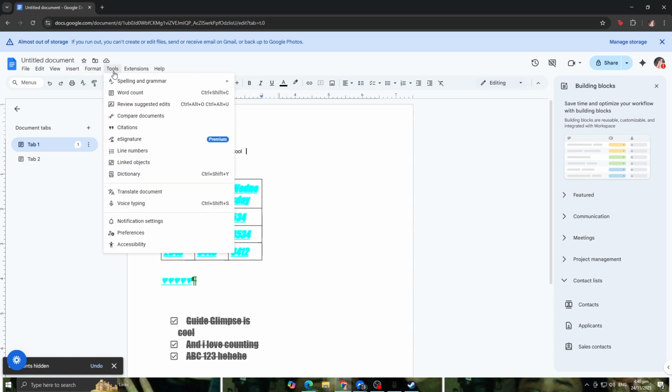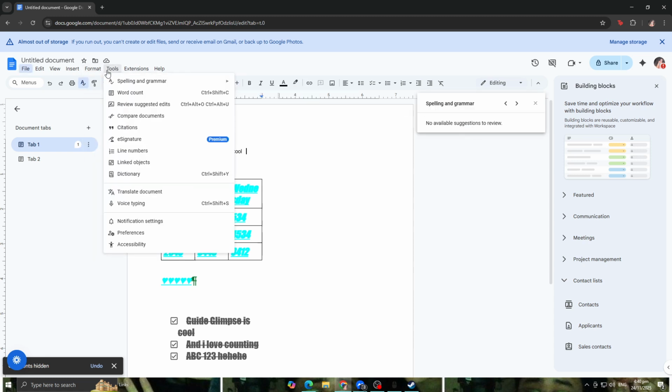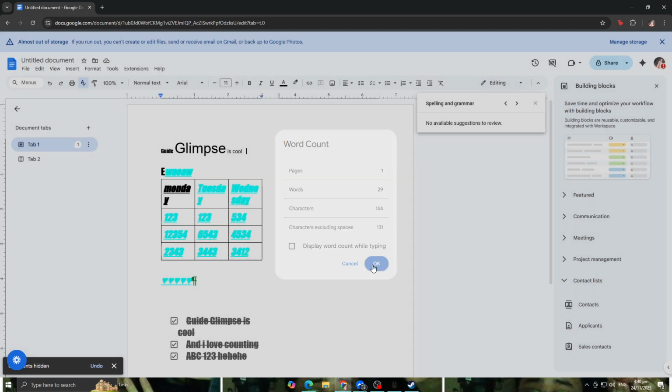Now we're going to go back right here. Spelling and grammar, as you can see right now, this will check all the spelling and grammar. If you have one wrong, but as you can see, none available right now. So as you can see right now, here we have the word count. To see all of the word count, we have 29 words, 144 characters, 101 characters excluding spaces, and 1 page.